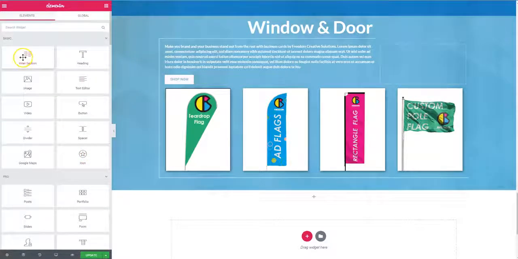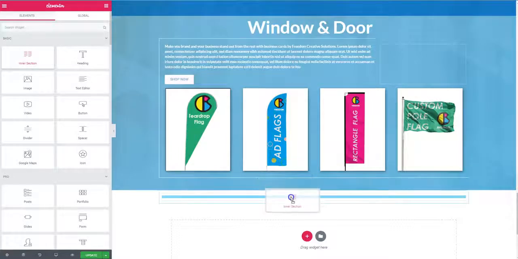But what we want to add in is the inner section, which gives us more columns. So I'm going to hold my mouse down on it, and I'm going to drag it, and I'll release it when a blue line pops up, and it's basically showing me where the said feature will end up once I release the mouse.